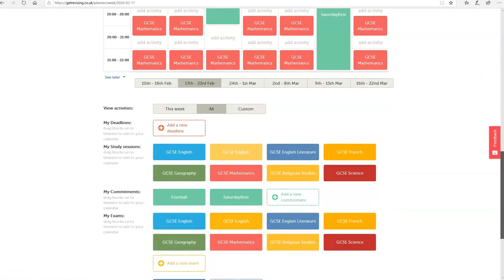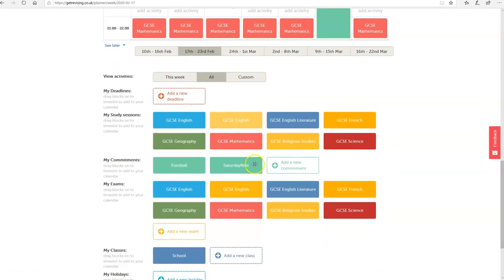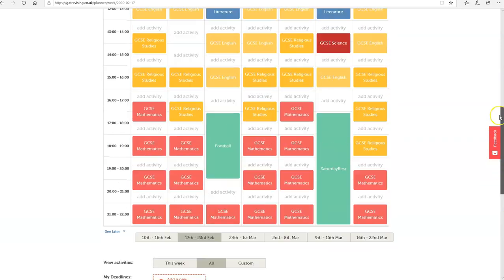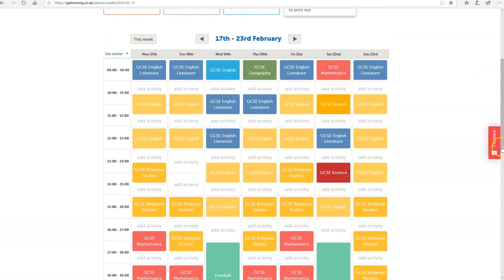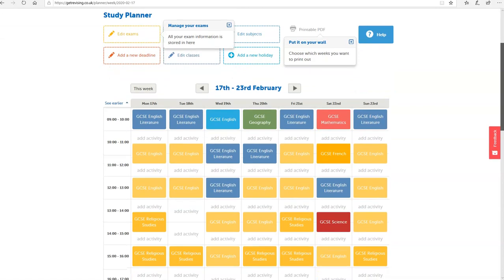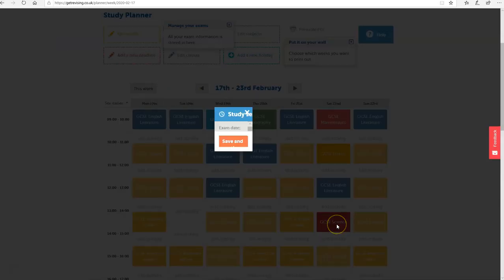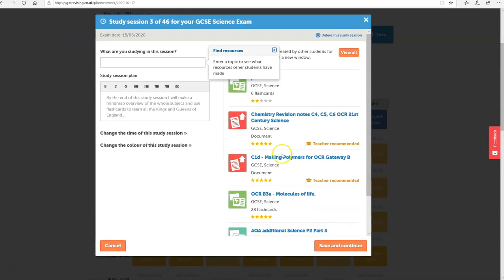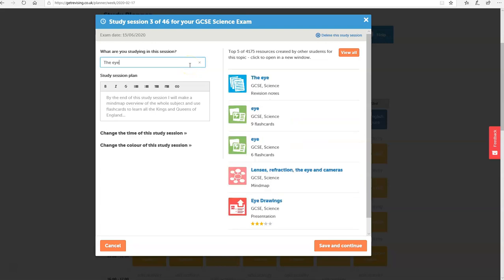Alright, it is worth getting your deadlines, your commitments and your holidays entered in there initially, because that's going to help you to not overbook your study sessions. If you want to be very specific about what you're doing in each study session, if you click on the subject on the specific study session, you can actually enter the topic that you're doing. So for example, if I was putting the I in for science, I can actually write down a little bit more about what I want to achieve, so I can set my goals for that revision session.